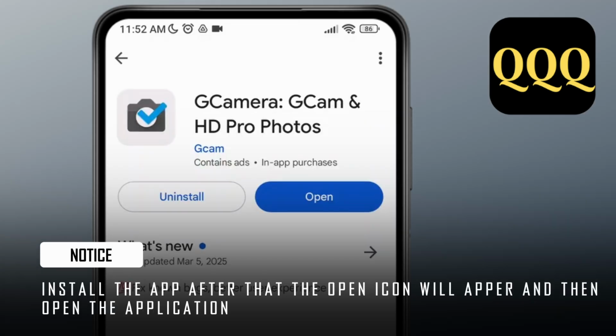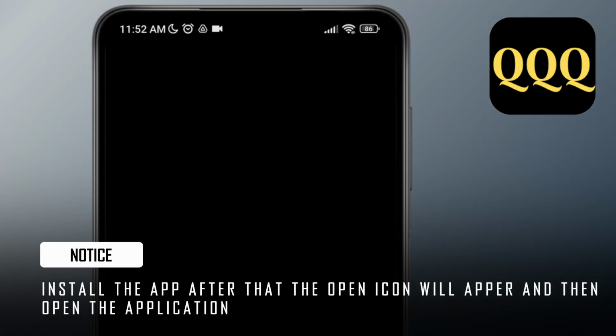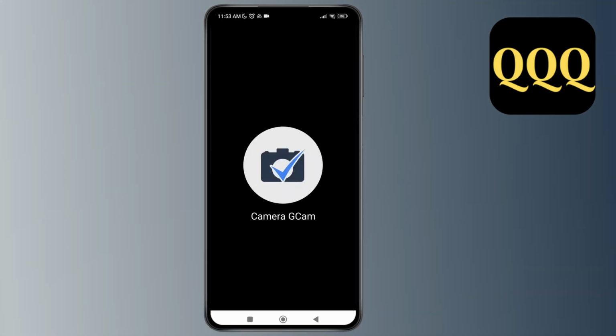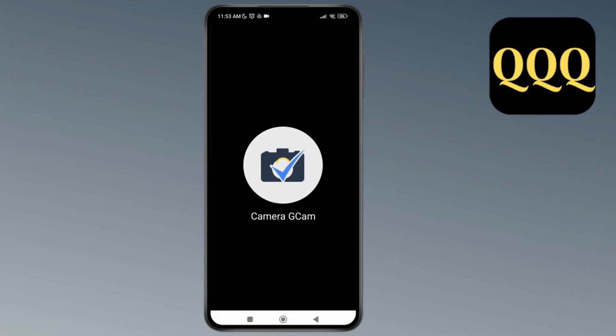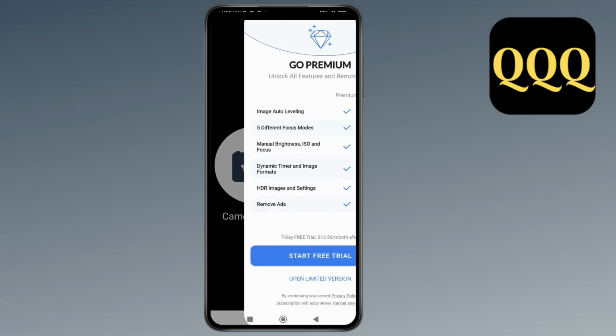As you do that, you can just tap on open, and as you tap on open, it will take us to the home page of the Camera GCam application on our device. So just make sure you have a stable Wi-Fi connection to get the process even faster.